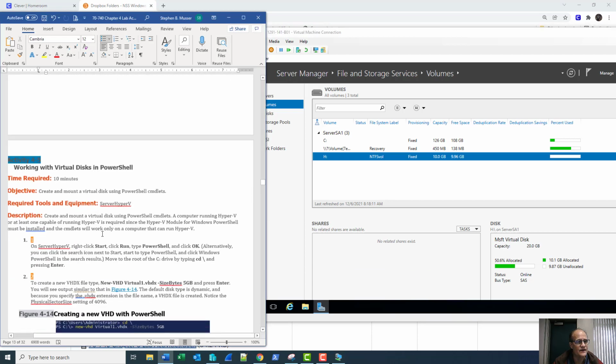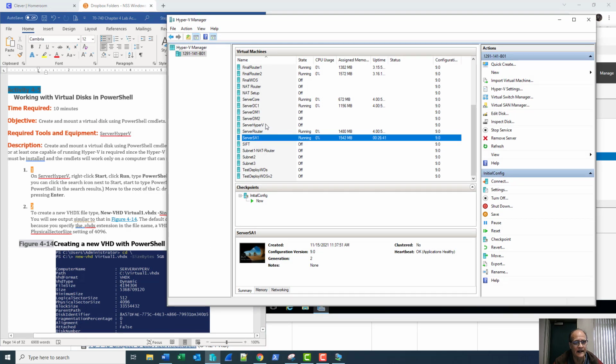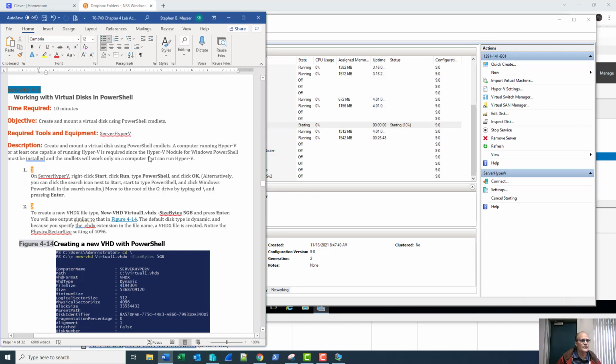But our next exercise is going to be in Hyper-V. So I'm going to switch over to Server Manager, and I'm going to turn Server Hyper-V on. In this exercise, we're going to create and mount a virtual disk using PowerShell. We don't have to do it from Disk Management.